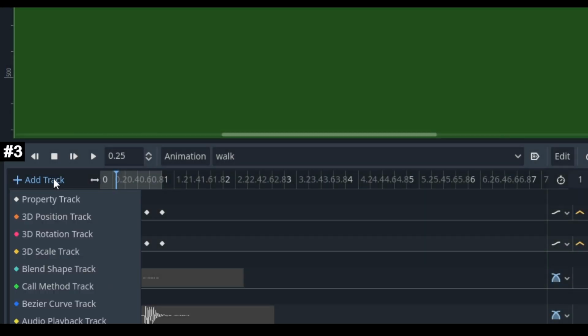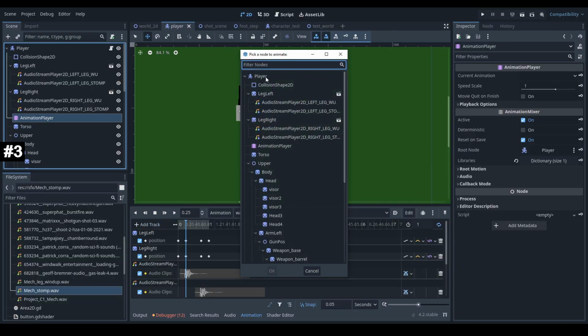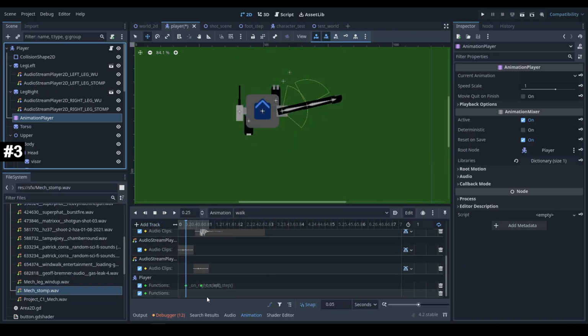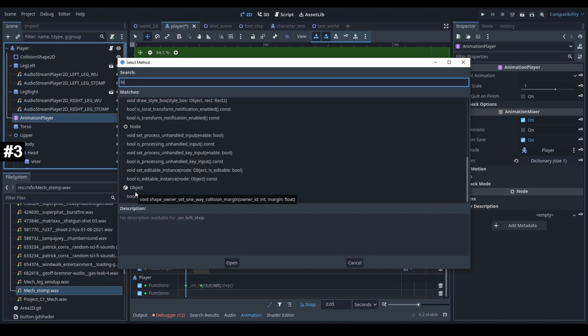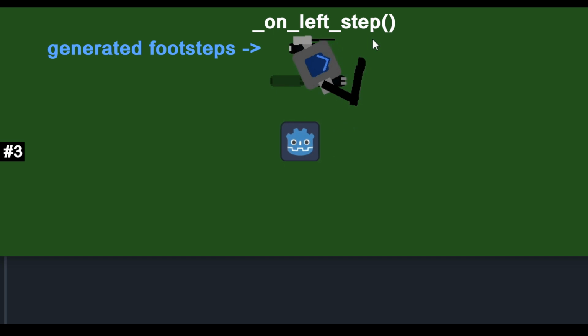This is also about the animation player. There is another track which is quite useful, the call method track, which you can connect to any script in your scene. In here we will connect it to this character and we will generate footsteps whenever the walking animation just stepped to the ground.